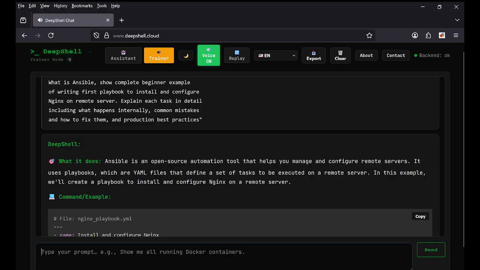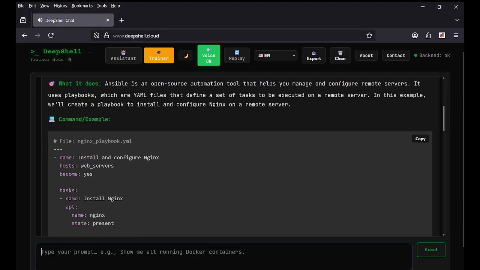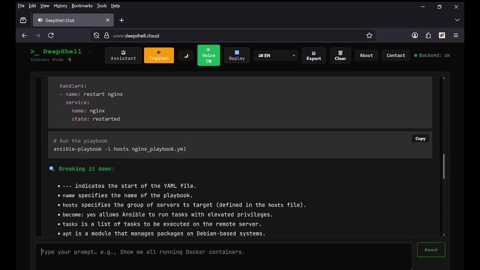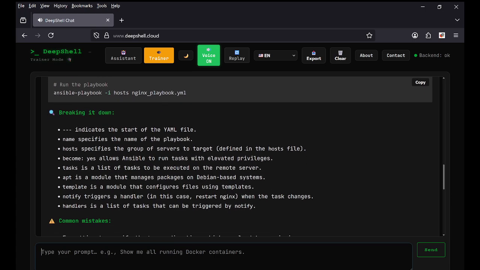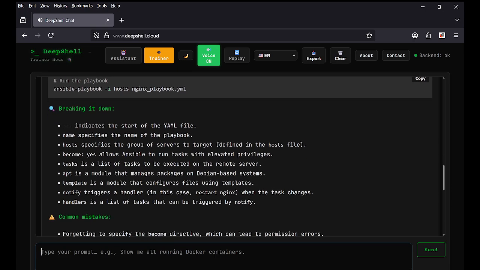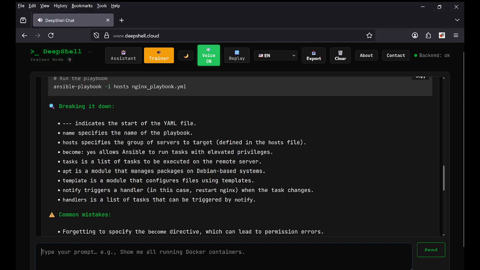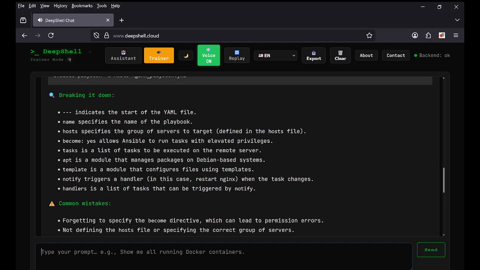Command/example. Breaking it down. Dash indicates the start of the YAML file. Name specifies the name of the playbook. Host specifies the group of servers to target, defined in the hosts file. Become: yes allows Ansible to run tasks with elevated privileges. Tasks is a list of tasks to be executed on the remote server.